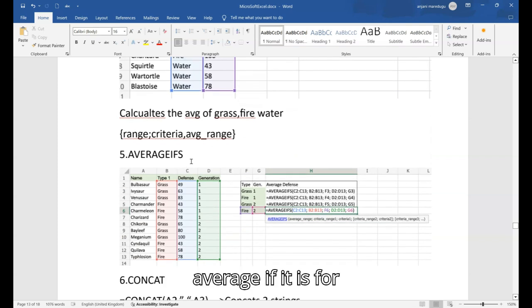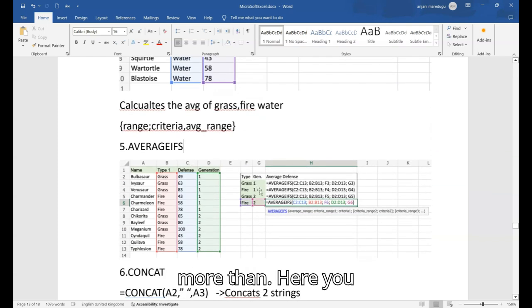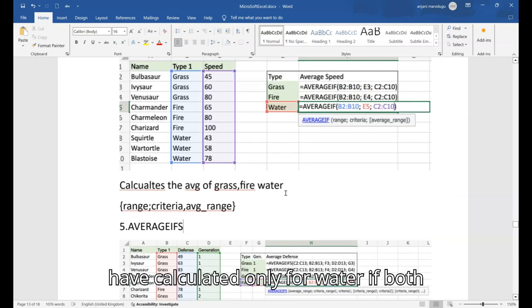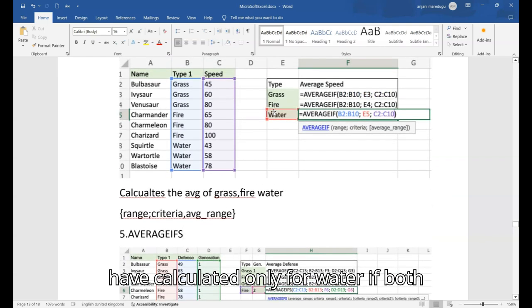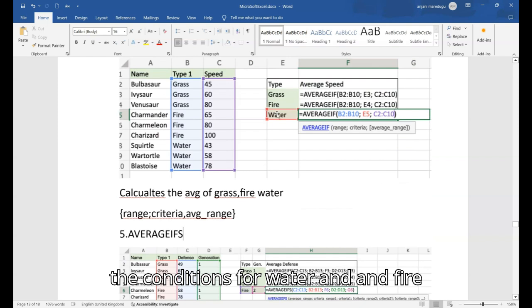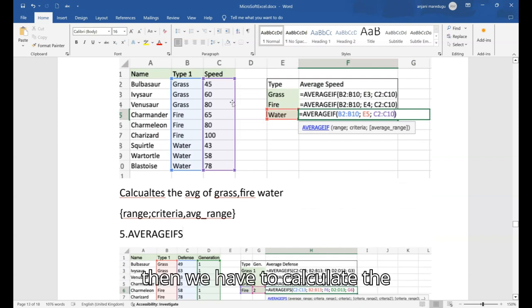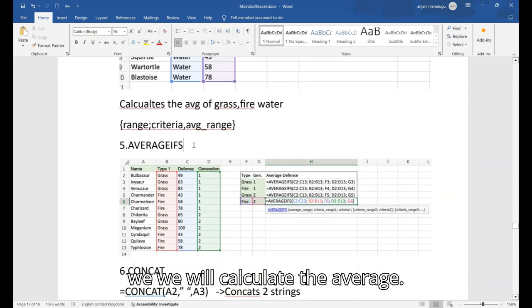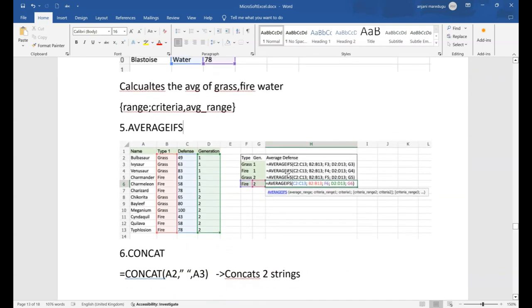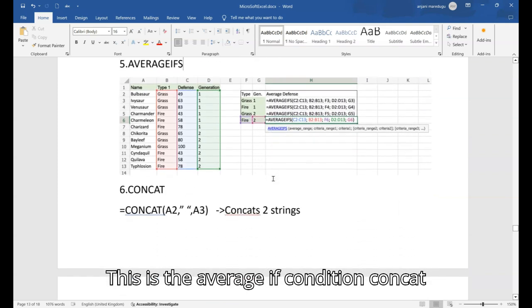AVERAGEIFS is for more than one condition. Here we have calculated only for water. If both the conditions, for water and fire, are met, then we will calculate the average. This is the AVERAGEIF condition.